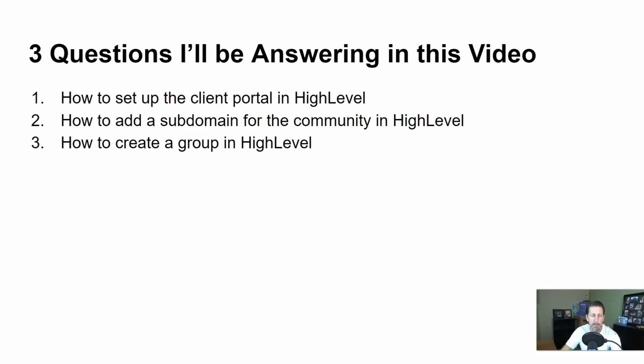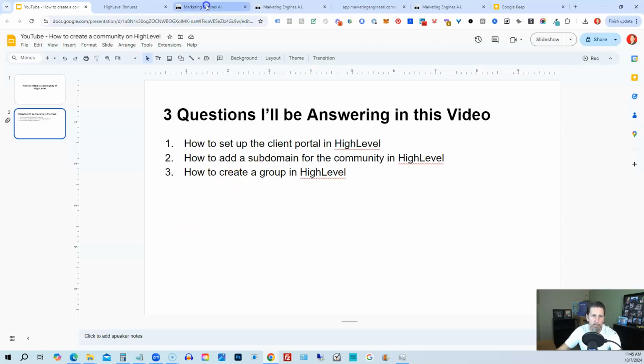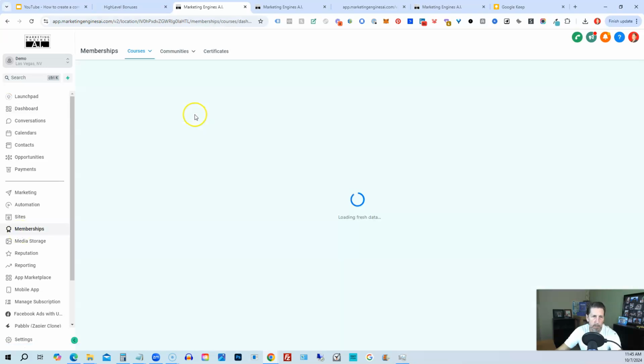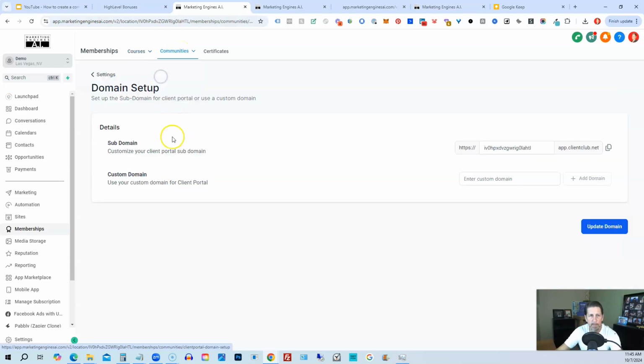So we're going to hop out of here and into my demo sub account. The first thing you'll do is you may land on the Launchpad or dashboard. You want to go down to memberships, and once you're in memberships you have communities, and from communities you have settings, so go to settings, and then from here you can set up the subdomain.